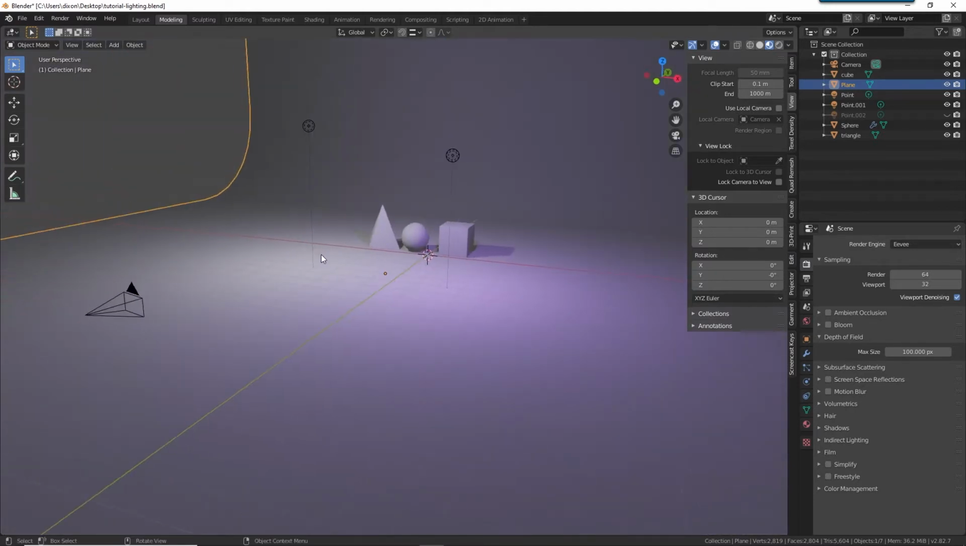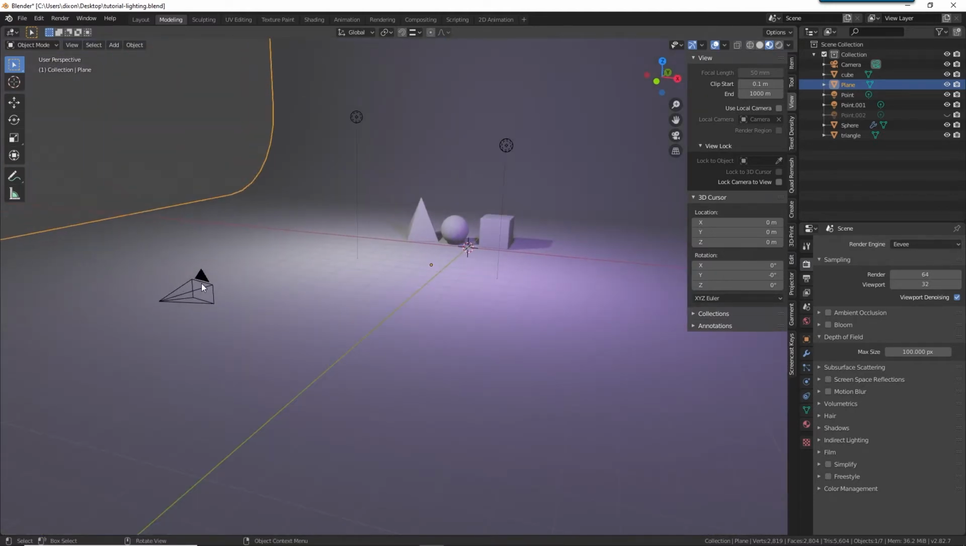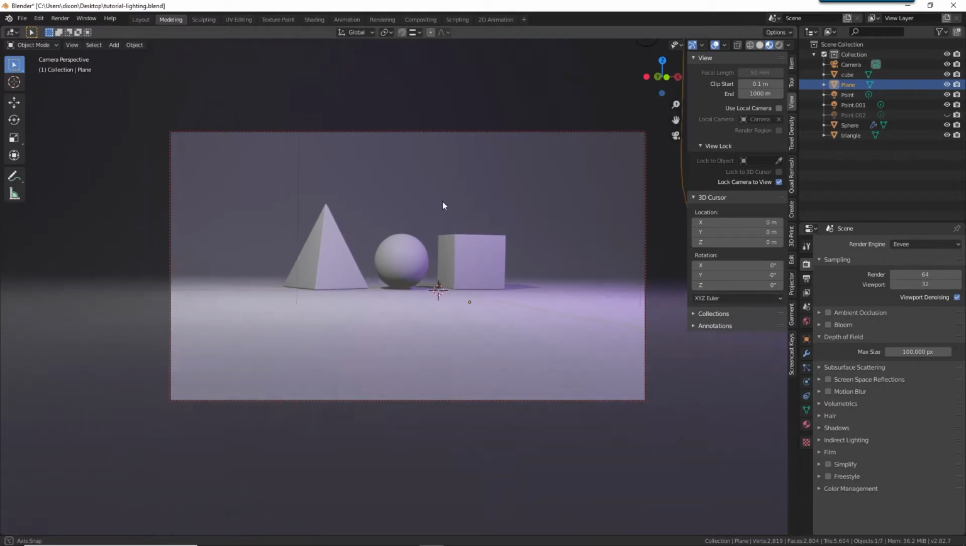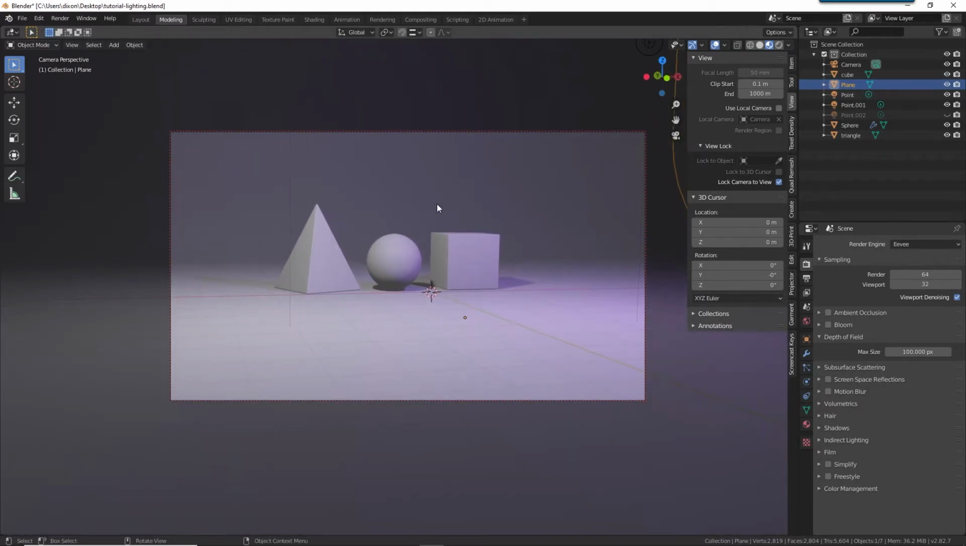In my scene, I have a camera, and we'll be using that a lot in this tutorial, so you need to make sure that you have a camera in your scene. If you use 0, you can see through the camera. You can go to View in Object Mode, select Lock Camera to View, and then just use your mouse to find a position that you like. When that's done, just deselect Lock Camera to View.